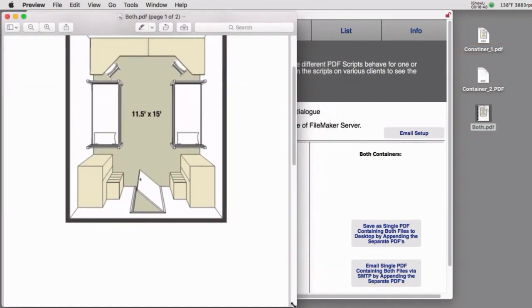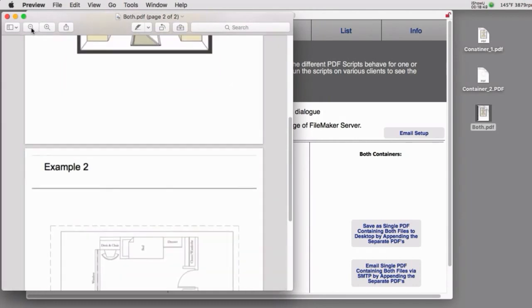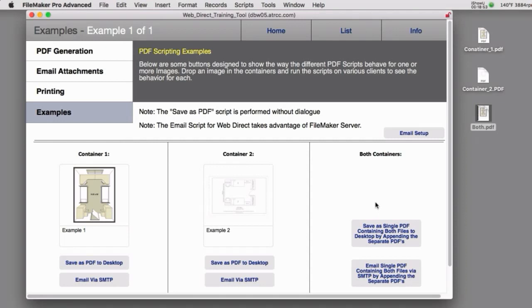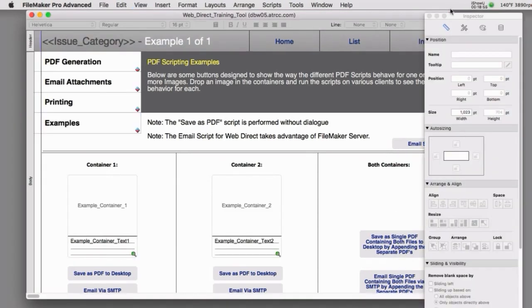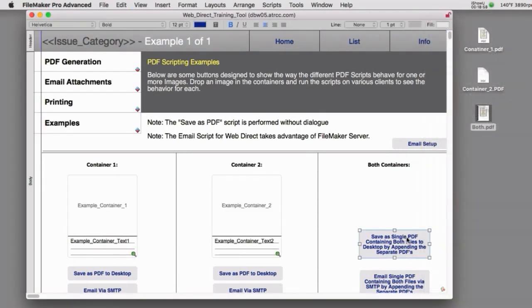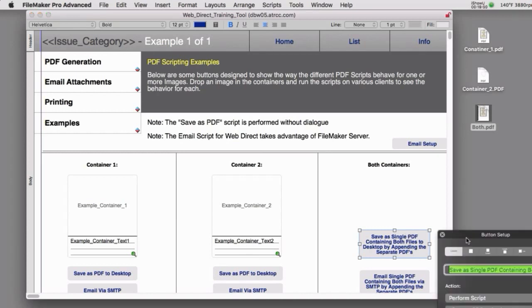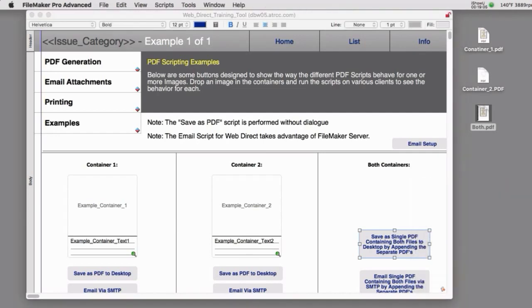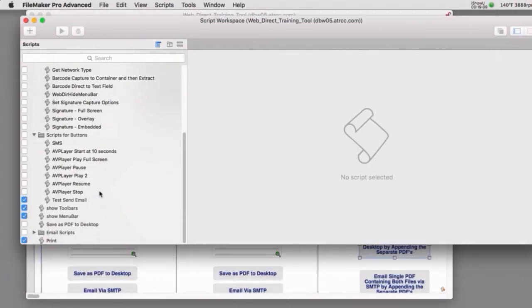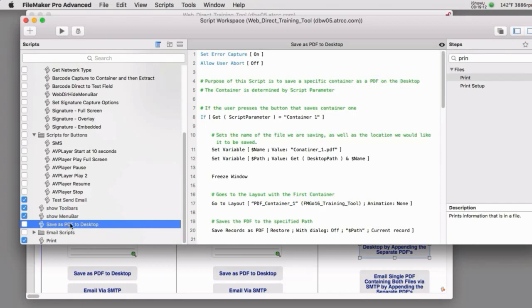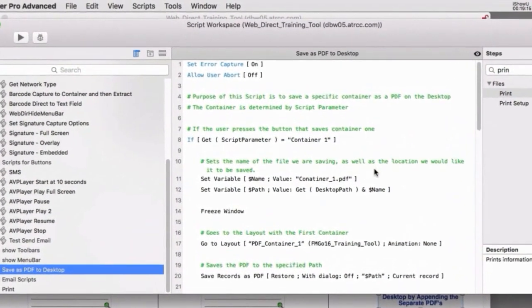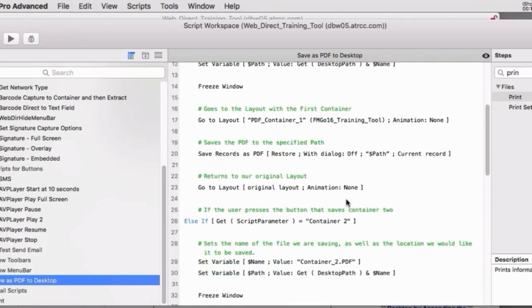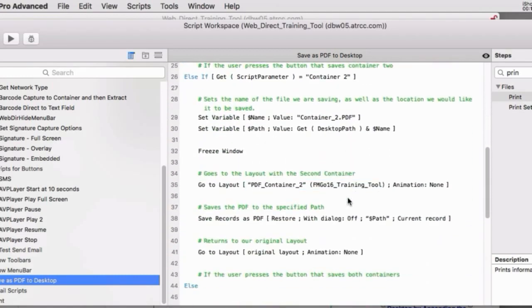I can make this smaller for you, and you can see that we have a 2-page PDF, pretty straightforward. Now if we want to take a look at the script here, I'm going to go to layout mode. I'm going to lose the inspector and double click this. It's going to tell us that we are running the script Save as PDF to Desktop. If I pull up my script workspace here, that's what this is right here. It's all pretty straightforward, but it runs effectively locally.